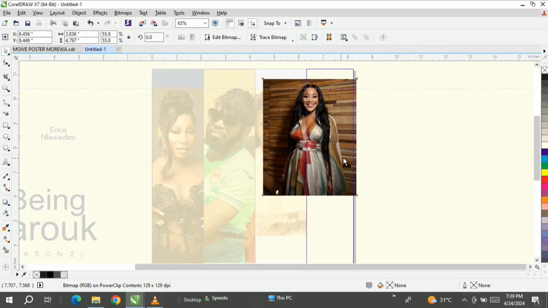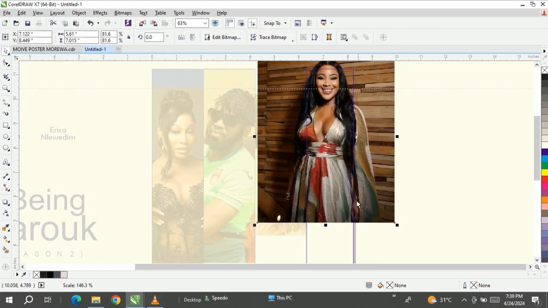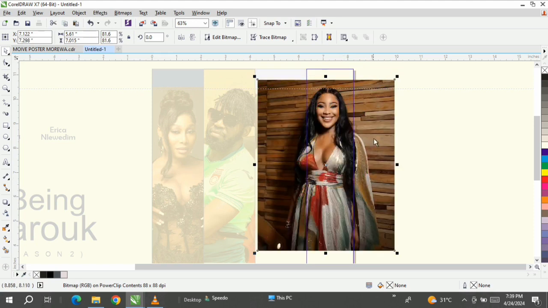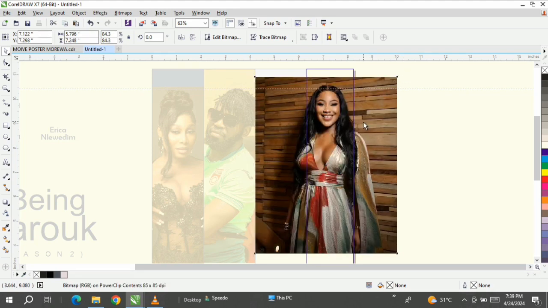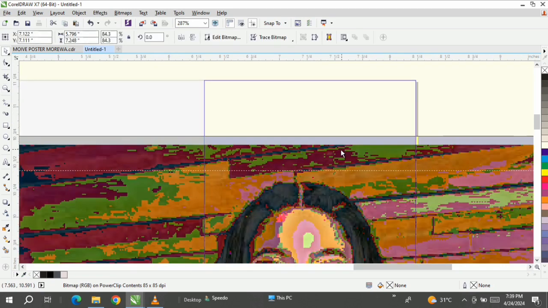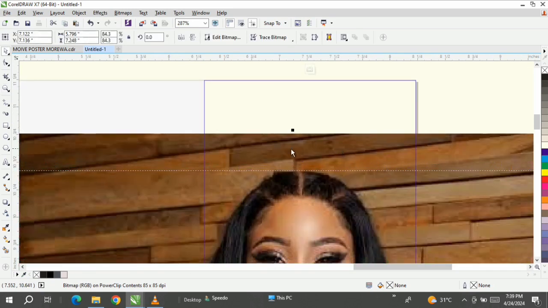So the third person here is Erica. So I'm going to come like this also. The same thing, guys. And align Erica's head to join with the others. Can you see what I'm doing, guys? Let me zoom so you can see properly. So I've aligned the head.